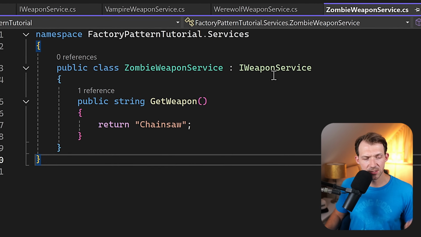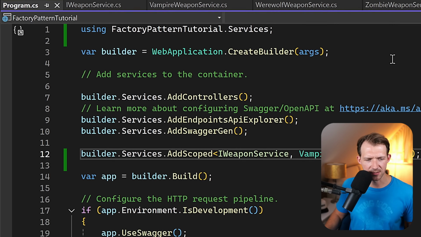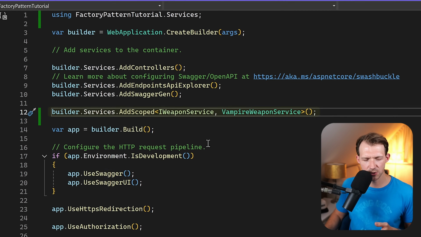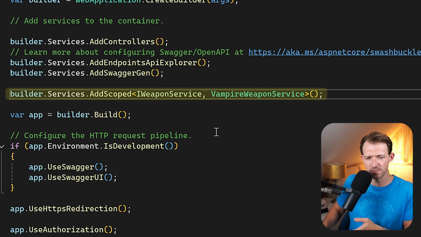Now we have to register these services in the program CS. Right, so we can write builder services add scoped iweapon service vampire weapon service. So that's exactly the problem. This setup only allows you to pick the weapon before you run the application. That's like choosing your weapon before you even enter the forest. Now, what if you encounter a zombie but you've already picked garlic?